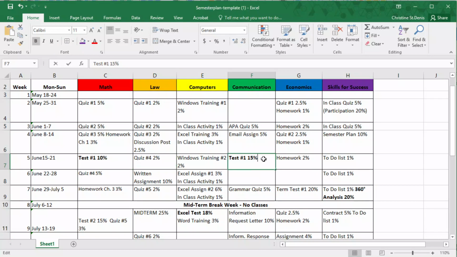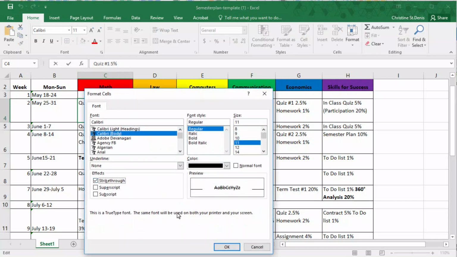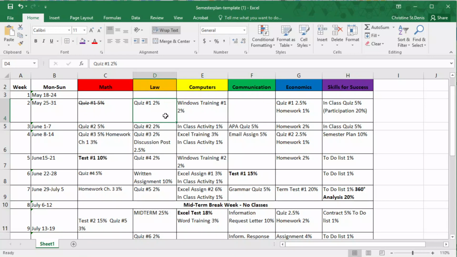Update your semester plan as the semester progresses. Pay attention to any changes made to due dates and be sure to change your semester plan accordingly. Cross items off the plan as they're completed. Put your semester plan somewhere you will look at it frequently. Review this plan regularly, and deadlines will never catch you by surprise.